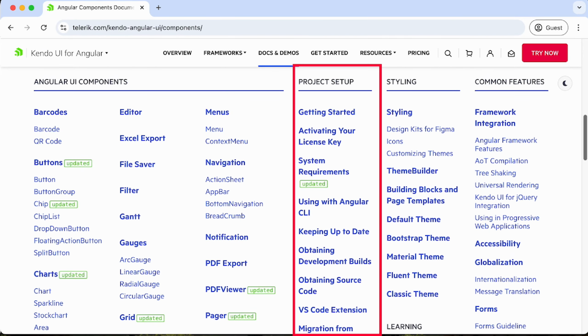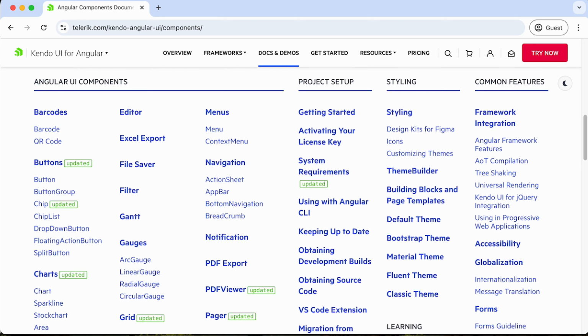And finally, under Project Setup, you'll see how to use this library with the latest Angular CLI. And if you're not using the latest Angular CLI, you have instructions on how to set this up manually. We'll briefly take a look at this a little bit later. Let's look at the components that are available. This documentation is very comprehensive.